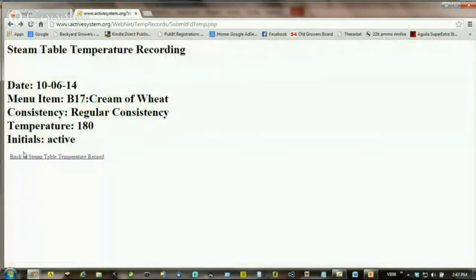Okay. Go back to the temperature record. Need to go back to the kitchen request board.